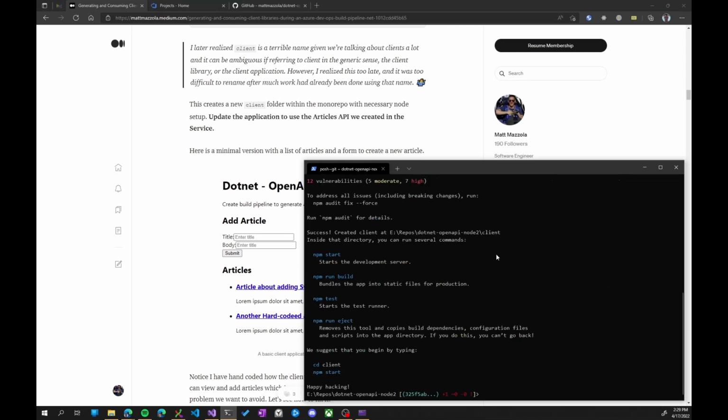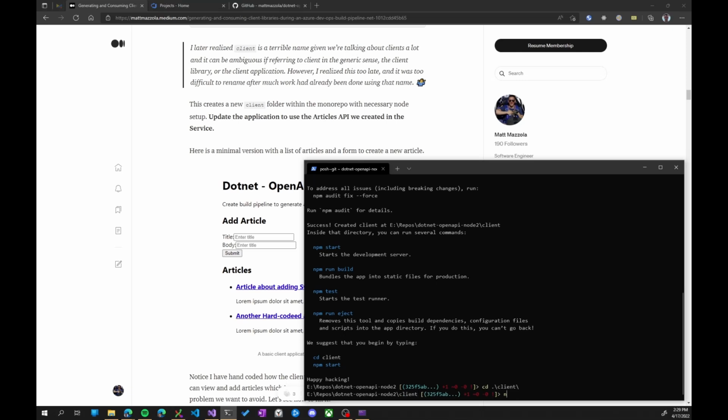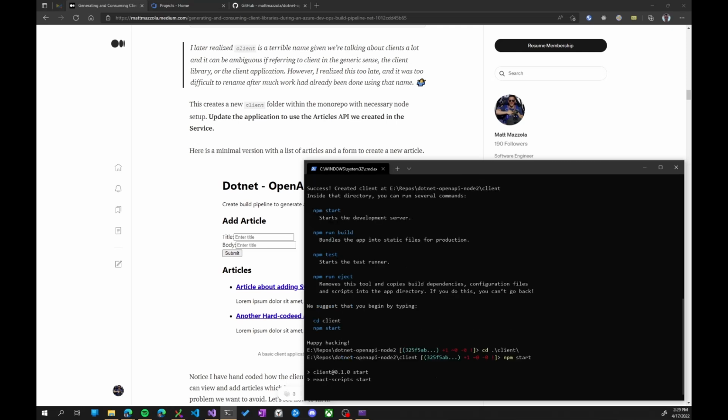All right, our client application is created. If we go into it and run npm start, you'll see it loads up the default React template in the same way that the .NET CLI generated a default application. And we will also have to do work to change that to consume our articles API. And again, I will speed through that process.